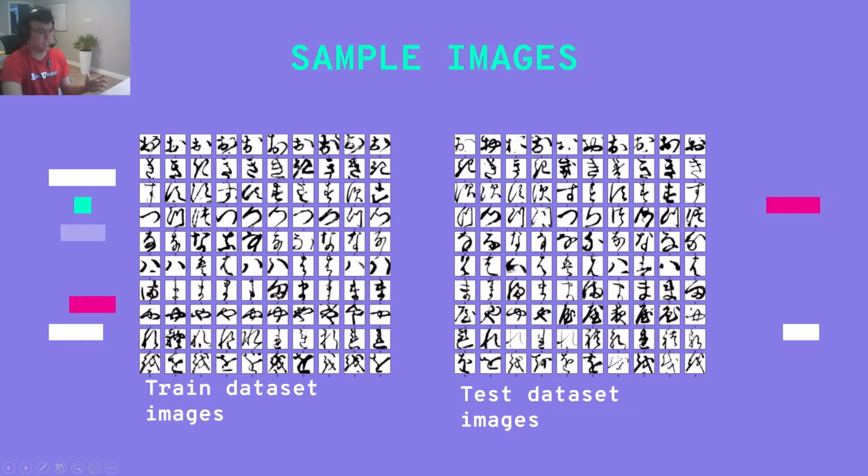Next, let's plot some sample images. We just select some to ensure the pictures are there. We can see random pictures from the training dataset, one sample, and another sample from the test dataset. This is what we are going to work with.